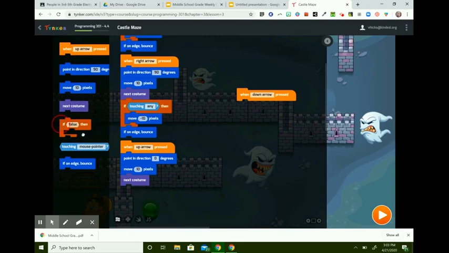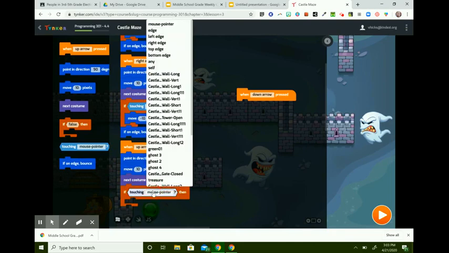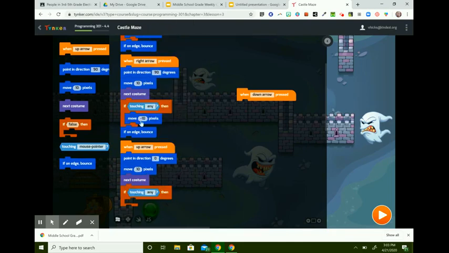Then we also want to put in this block: if it's touching anything, then it backs up, because we don't want our characters to walk through walls. So we drag in if touching anything. If it runs into any solid object, it's going to bounce off and move -10. It'll back up. You can type that in.